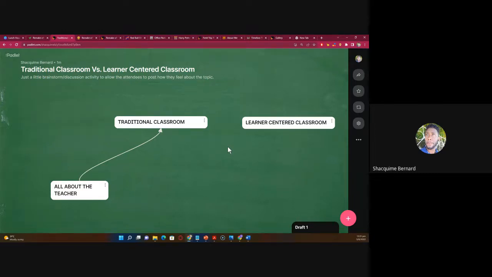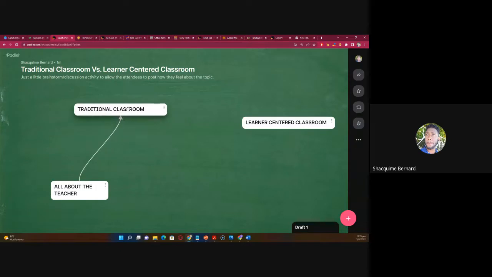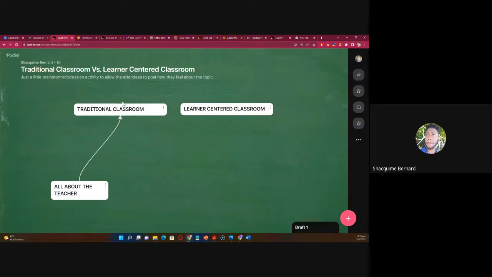What this would do is, as a teacher, you place two concepts and allow your students to brainstorm and give ideas. What is a traditional classroom? Tell me something about it. And then you can add and link it to the board. So for example, I just want to put in chat, just give me some pointers or some information on the learner-centered classroom.